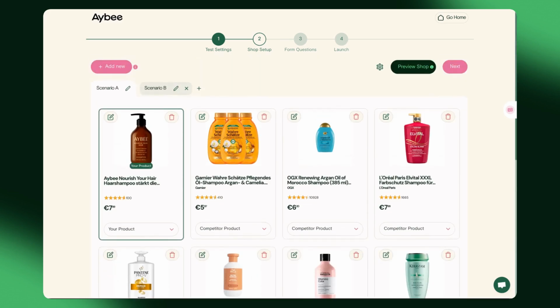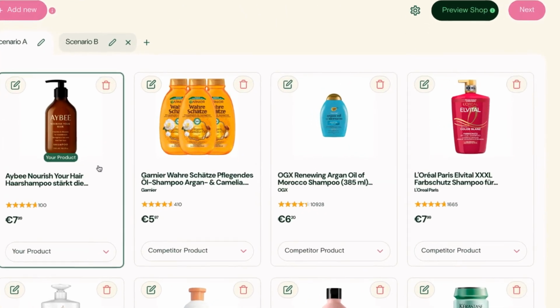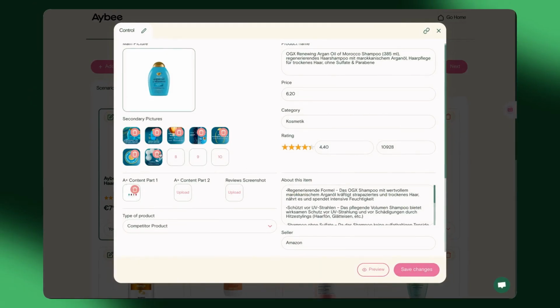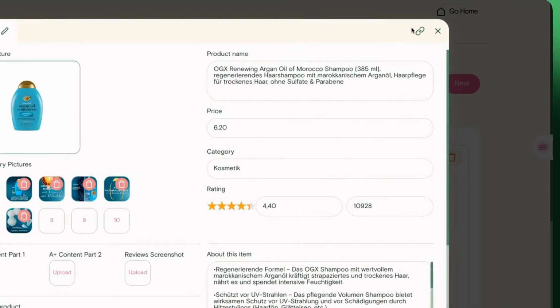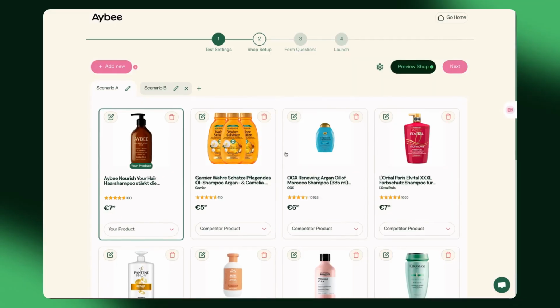Before we proceed, we should check the comparability and competitiveness of the products. For instance, all these competitor products have secondary pictures, so it would be highly recommended to add secondary images to our test products as well.